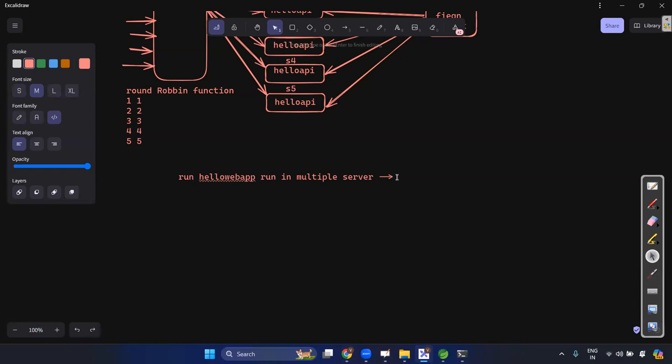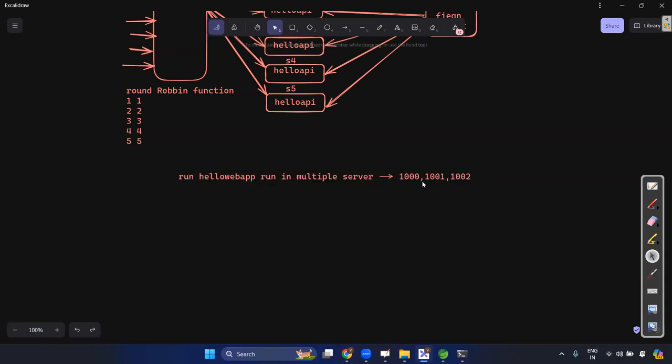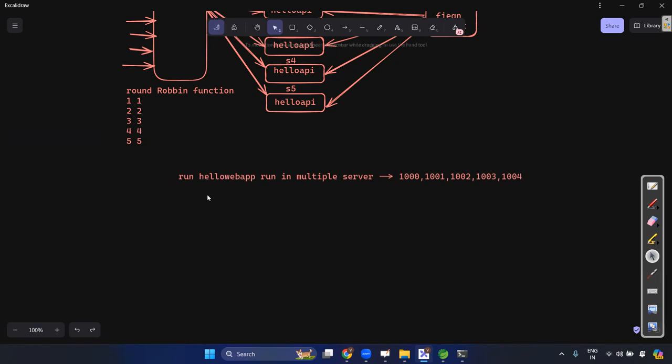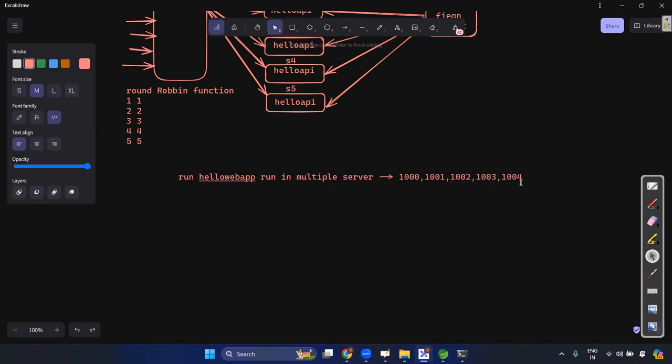So I need to run it on server 1000, and server 1001, and server 1002. I need to run this one application on three servers. You could also take five servers: 1000, 1001, 1002, 1003, 1004. Next, run the greet API on a single server. Which server is it running on? I think 1001, right?